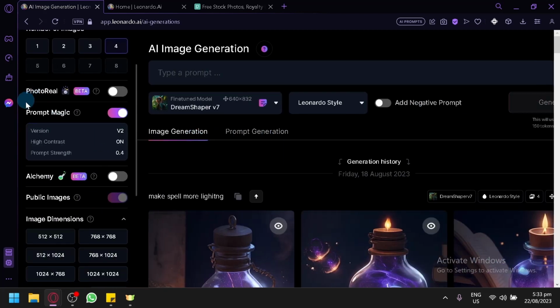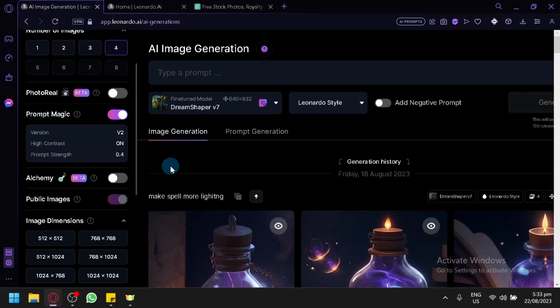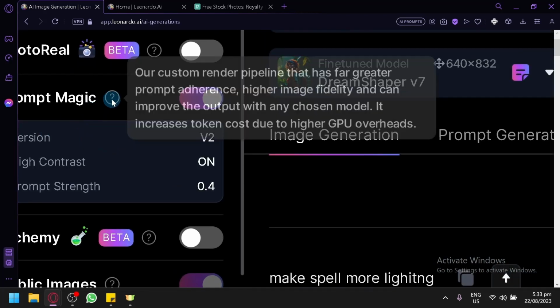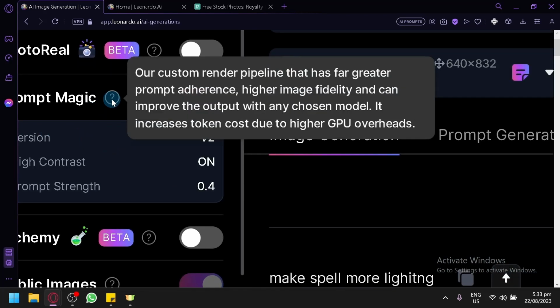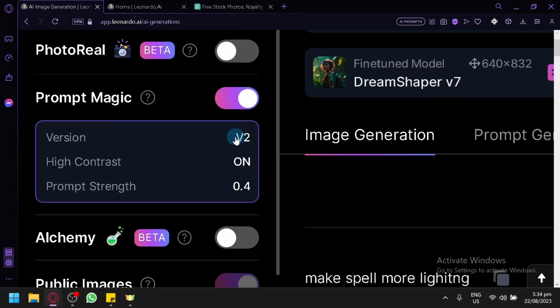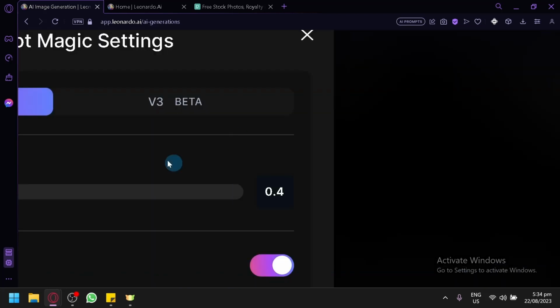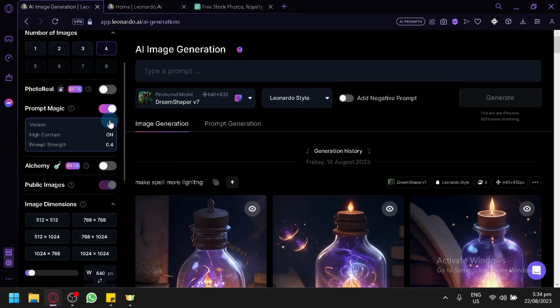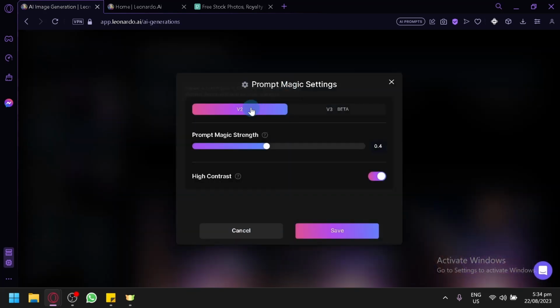But as you can see, there's also prompt magic over here. Prompt magic will allow you to have a rendered pipeline that has far greater prompt adherence, higher image fidelity, and can improve the output with any chosen model. It increases token cost due to higher GPU overload. And as you can see, there are different versions. Of course, you have your version 2 over here that we are currently using.